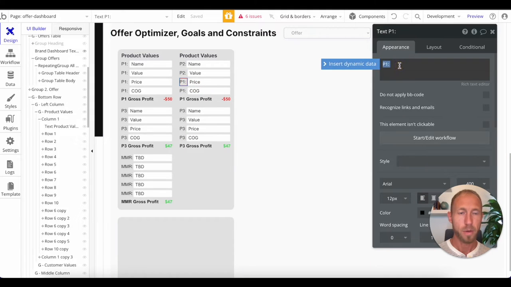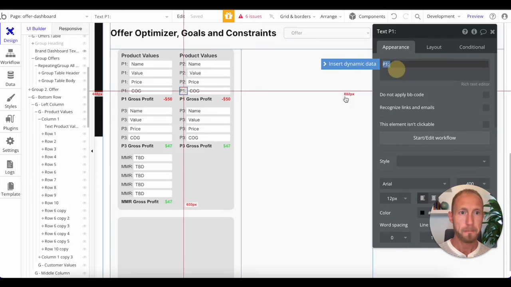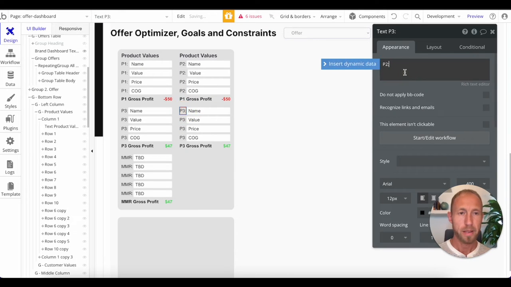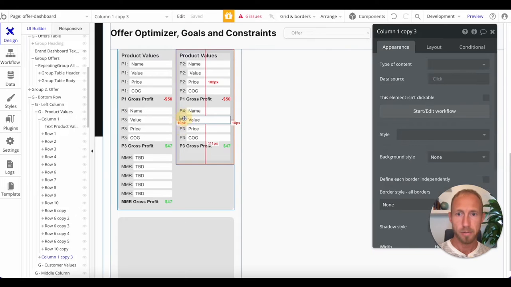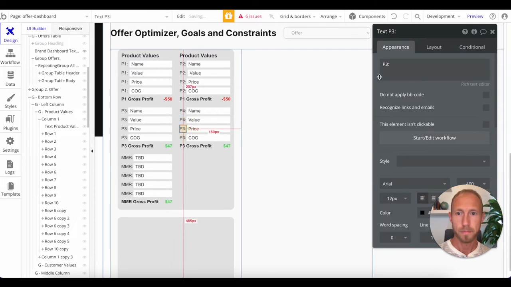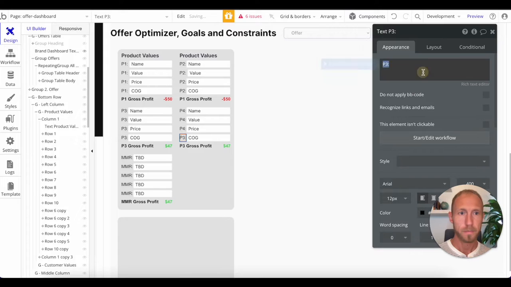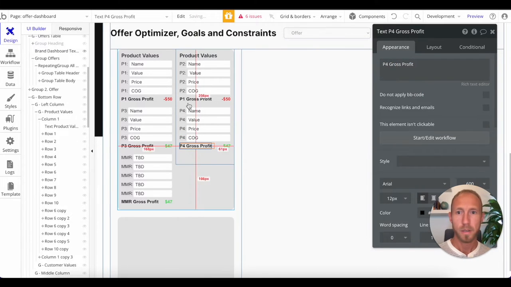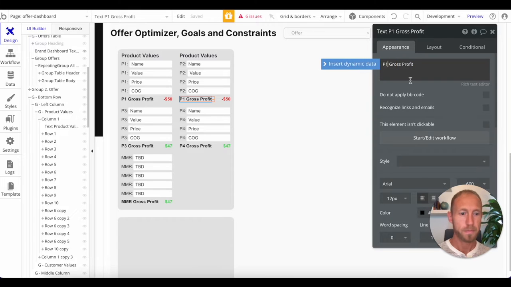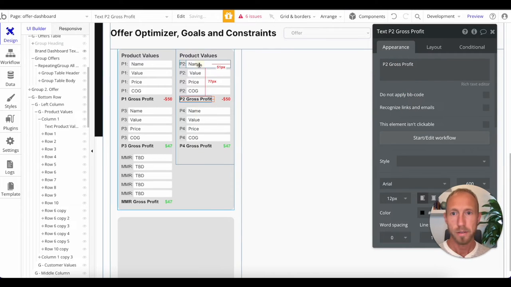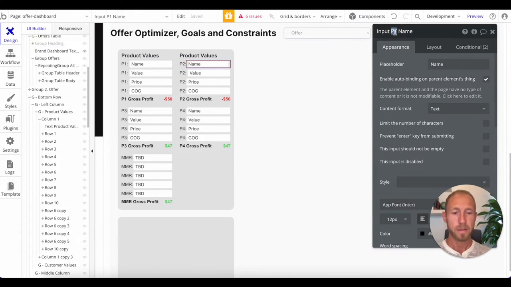Okay, and it looks like Bubble is smart enough to update this for us, so we'll just do that. And then we might as well get, I think this one's going to be P4. It updates our text label. Oh yeah, and this is P2. Okay, so now we've got this nice labeling system and everything is clean.